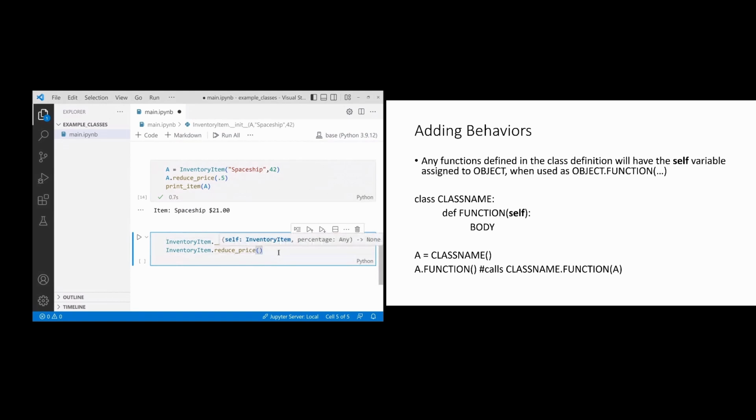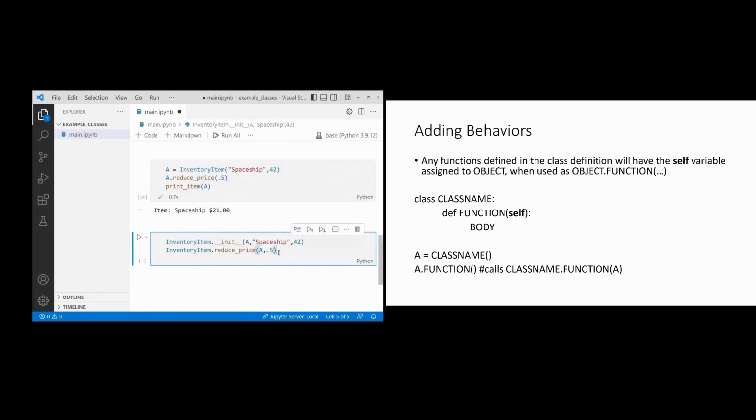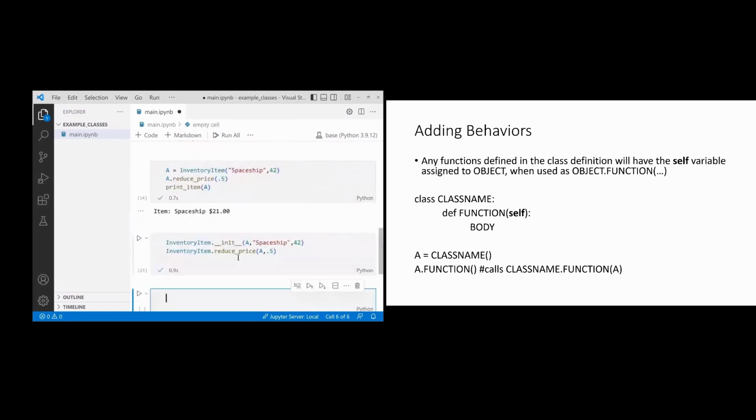Or in this case, we could do A and then a percentage. This works. We can run this code and it executes. This isn't the most elegant way to use those though, but we have an option of running a.reducePrice, or we can write inventory item.reducePrice and pass in A and then the value that we want to reduce it by.